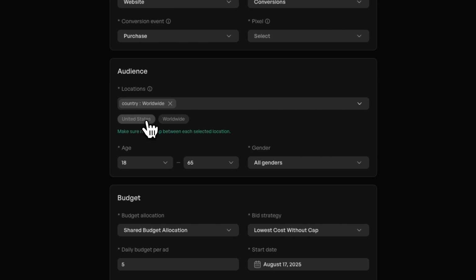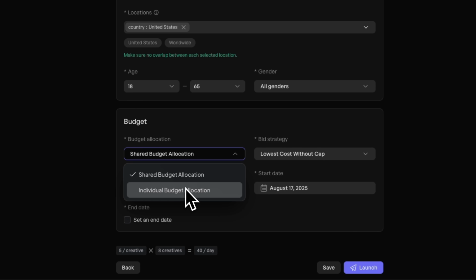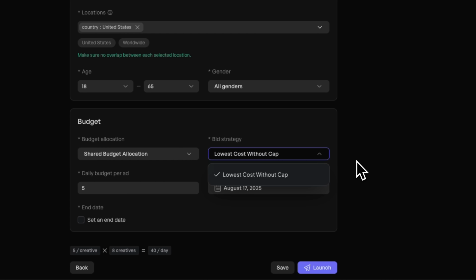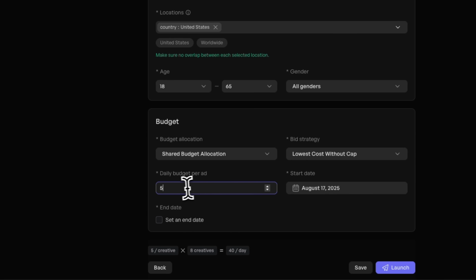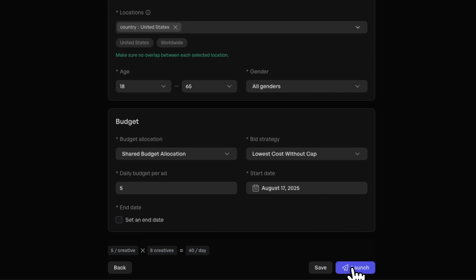Demographic filters are available as well. For our product, we'll keep the age range set to 18 to 65 and include all genders. Finally, we configure the campaign budget. You can choose a shared budget across all ad variations or assign individual budgets to each test using bidding strategies like lowest cost without cap. Here, you also set the daily ad spend, campaign start date, and end date. Once that's done, the campaign is ready to launch, my friends.